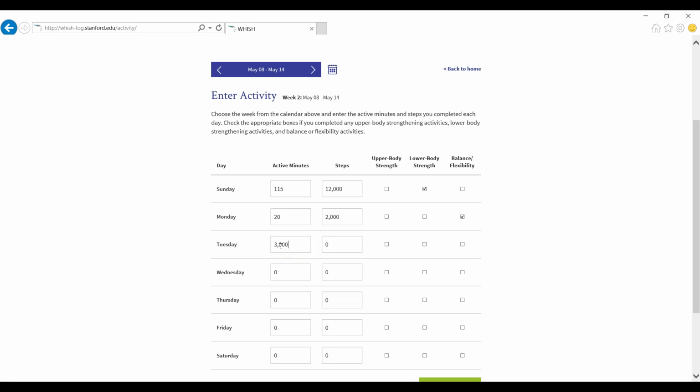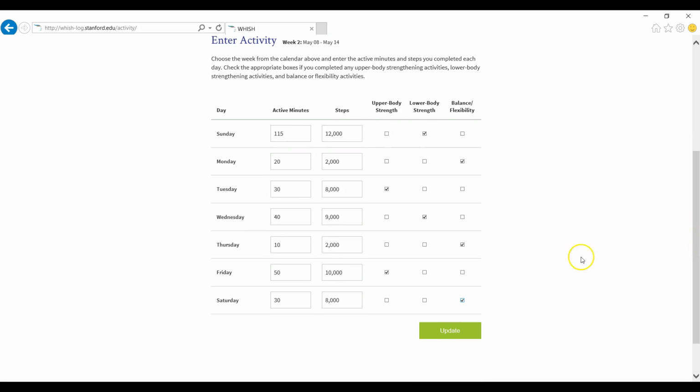Oops, I accidentally put 3,000 active minutes, but there are only 1,440 active minutes in a day. Remember to double check that you're entering the correct amount. Errors will affect our data. Don't forget to click Submit or Update when you are finished.